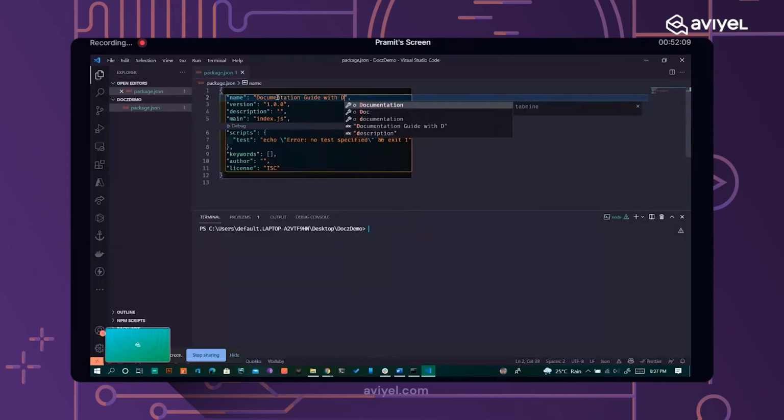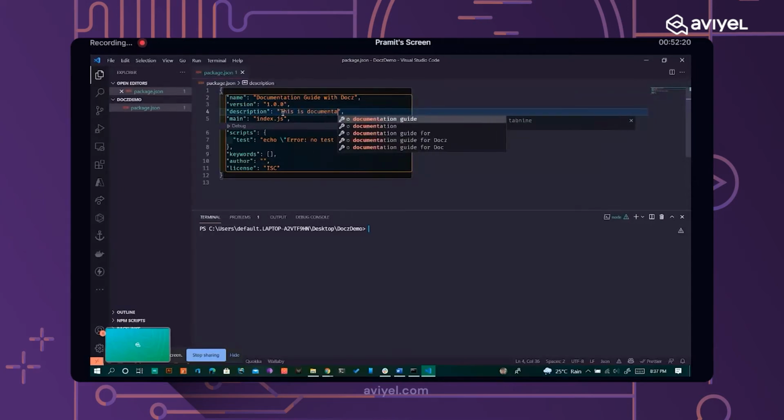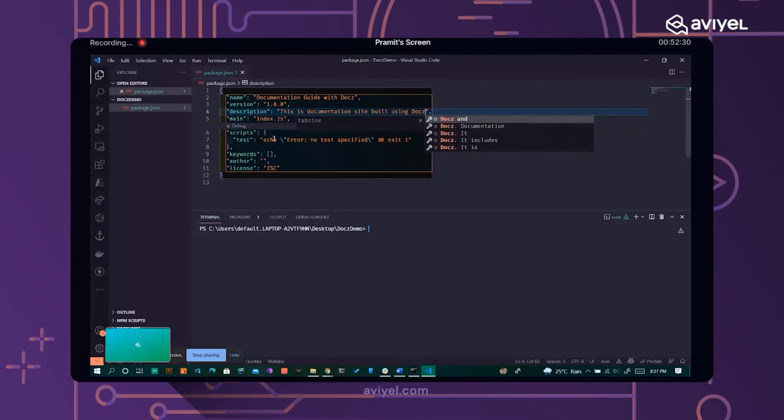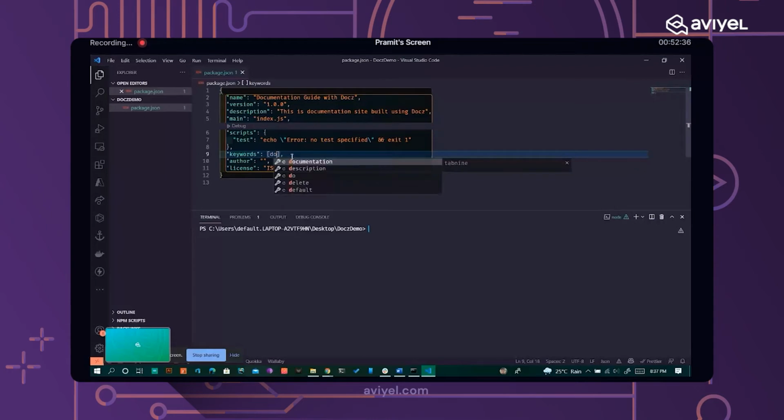Documentation guide with DocZ. And description: this is a documentation site built using DocZ. Let's give a keyword of DocZ.